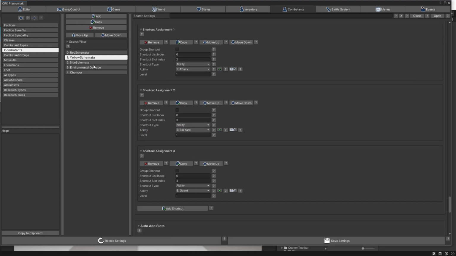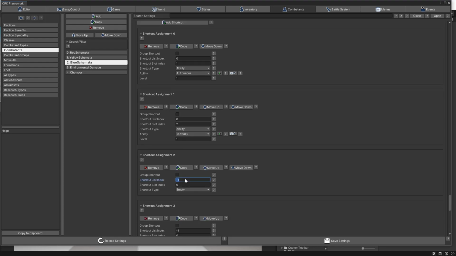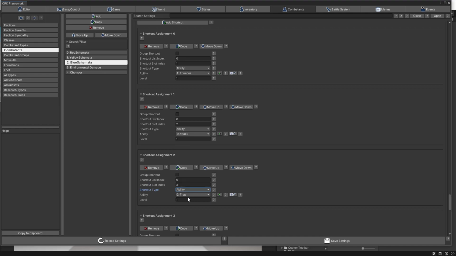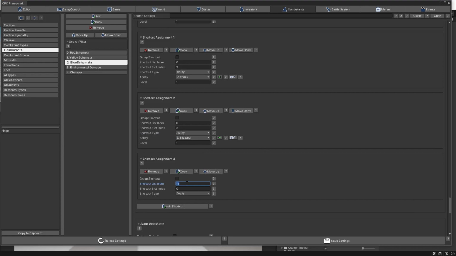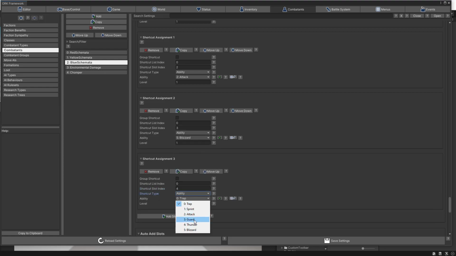The third one is going to be blizzard. So shortcut list, shortcut slot 3, shortcut type ability, and let's choose blizzard. And for the last one, slot 4, going clockwise, shortcut type ability, and it's going to be guard. Save the settings, and that should fix the missing actions for this schema.